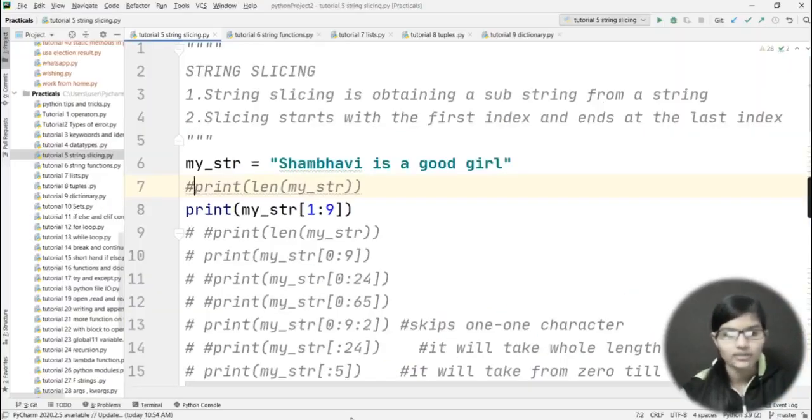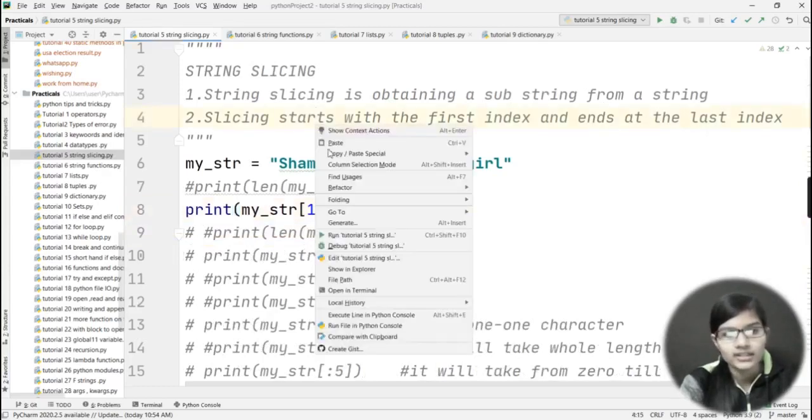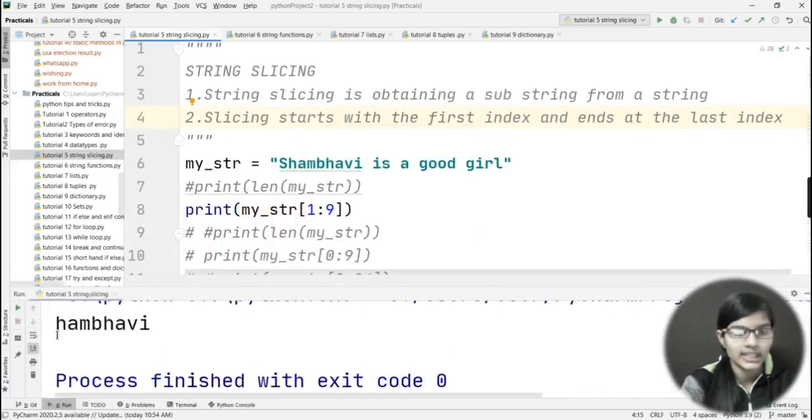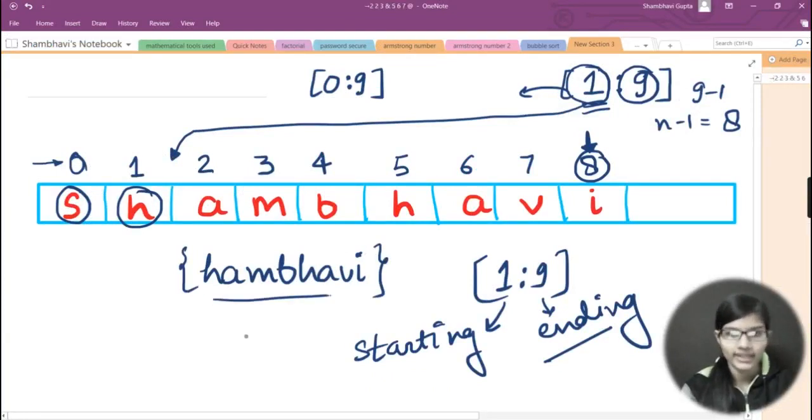Clear? Now let's move to the PyCharm IDE. Here I had written print my str and in brackets I have written 1:9. Now when I run it, I will get the output which I have written there, HAMBHAVI. So you saw that when I wrote 1:9, I had already told you that your output will be HAMBHAVI. I hope I made this clear to you about indexing and how to do the slicing.